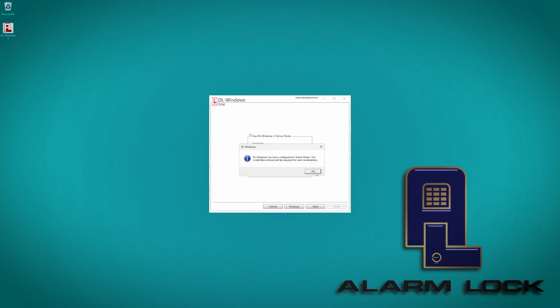Checking this box does two things. First, it configures the server for remote connections, and second, it enables the creation of a new SQL user with a fixed username of alarmlock, and beneath it, you will enter the password for this user. This is not a user to log into DL Windows with. This is a user that can connect DL Windows to the SQL database. This is used in the case that you do not want to use the SA username. And for the rest of the video, I will be demonstrating connecting the workstations to the server using this alarmlock username and not the SA username.